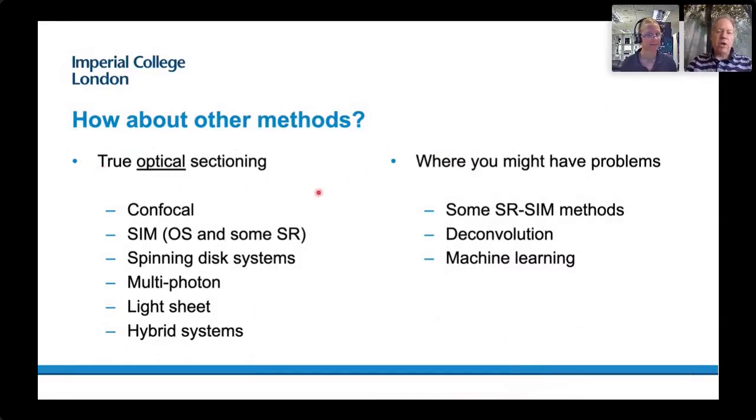So we have a bunch of true optical sectioning systems. Our confocal system, structured illumination systems, so optically sectioning, and sometimes super resolution SIM systems are capable of doing it. Spinning disk systems like Nipkow or the Clarity systems do it, as well as multi-photon and light sheet, and even some hybrid systems which might include parts of each. So a SIM and a light sheet, for instance, can do that. And that's actually the basis of one of our projects, looking at SIM in light sheet form.